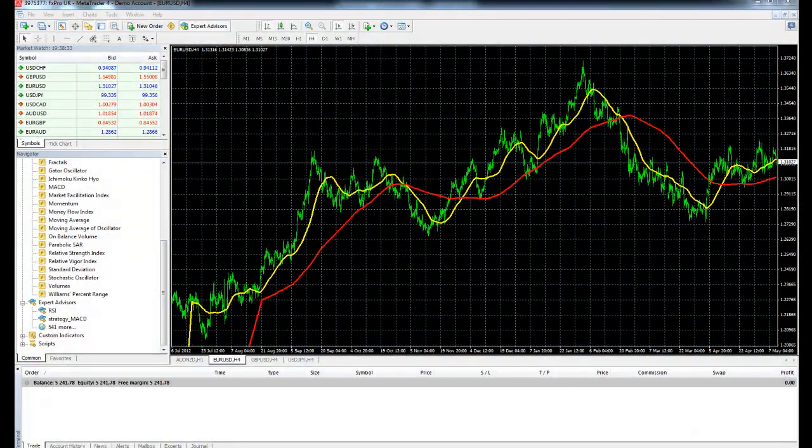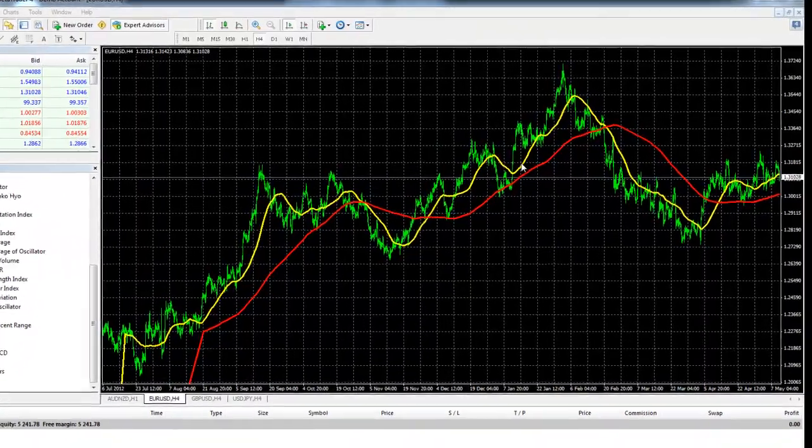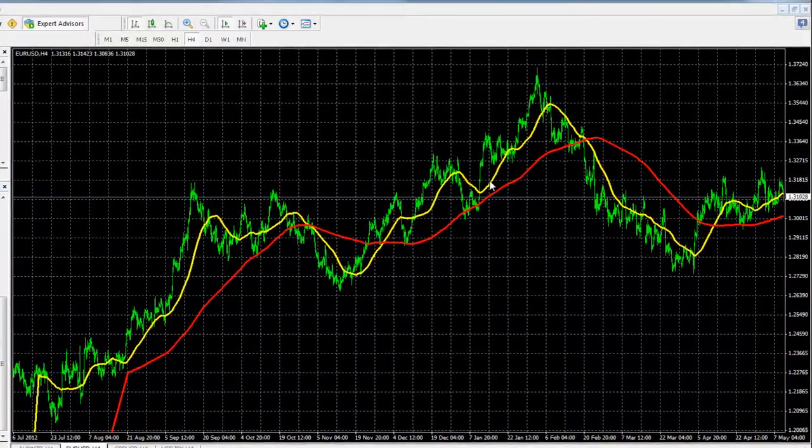In this video, we're going to create a simple moving average crossover strategy within the FxPro Quant tool. You can see the chart here on the MT4 platform. We have two moving averages. The red is the slow 200 period moving average. The yellow is the faster 50 period moving average.